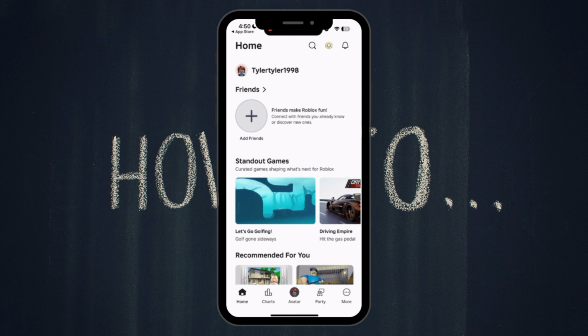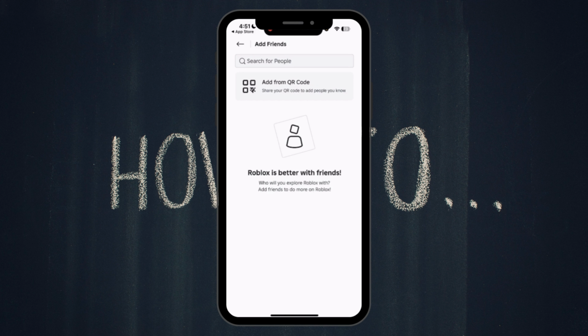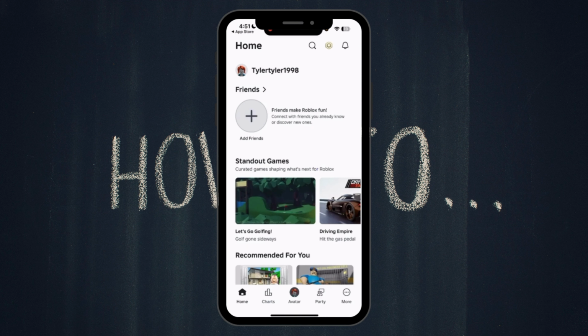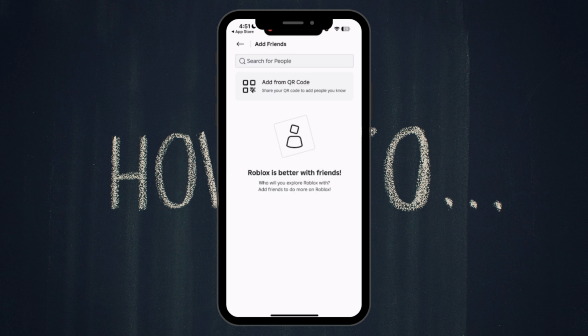Next, we'll use a QR code to add them again. So on the other person's account, open their profile, find their QR code, tap share profile, or send the QR image. Now, what you need to do is to go back to your account, open your profile, go to the QR code section, or you can tap on Add Friends at the top right here. Tap Add from QR code.